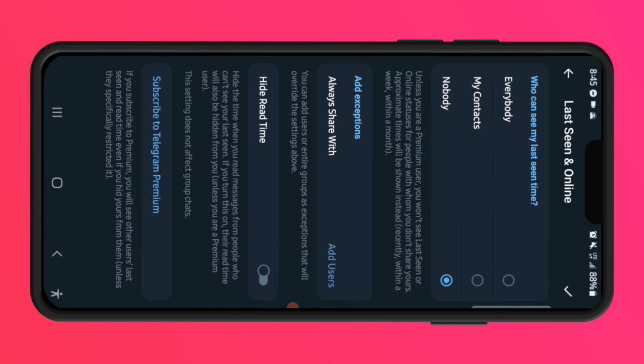Then hide read time, turn this one on also. This means that you will be able to read people's messages without them knowing that you have read their messages, and this is how you're going to appear offline on Telegram.